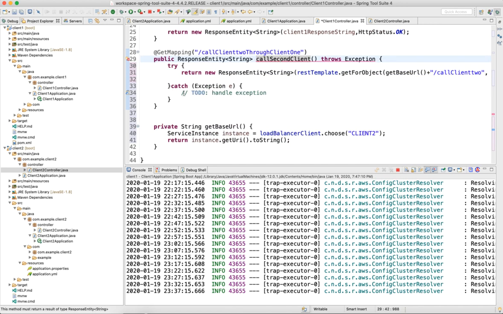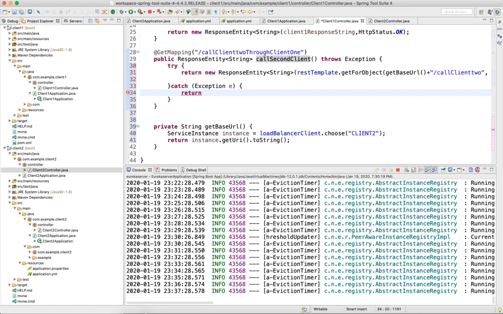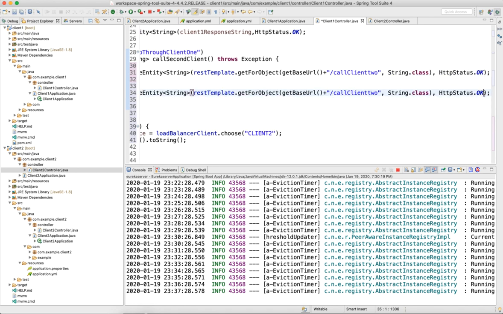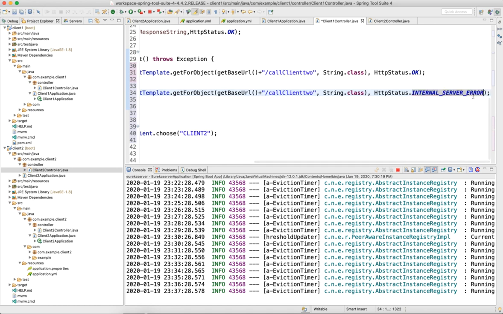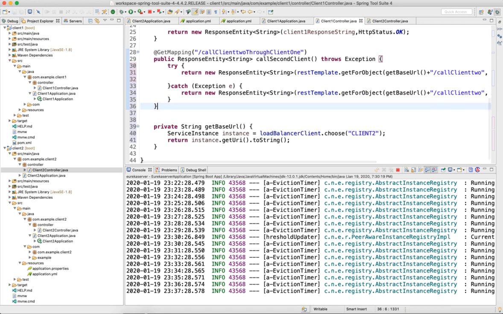So when it throws an exception, what I would return is the same response here, except that instead of OK, I would return an internal server error, which is a 500 error. Yeah, this should be good. Let me go ahead and restart both of my services and let's see how it's coming over.